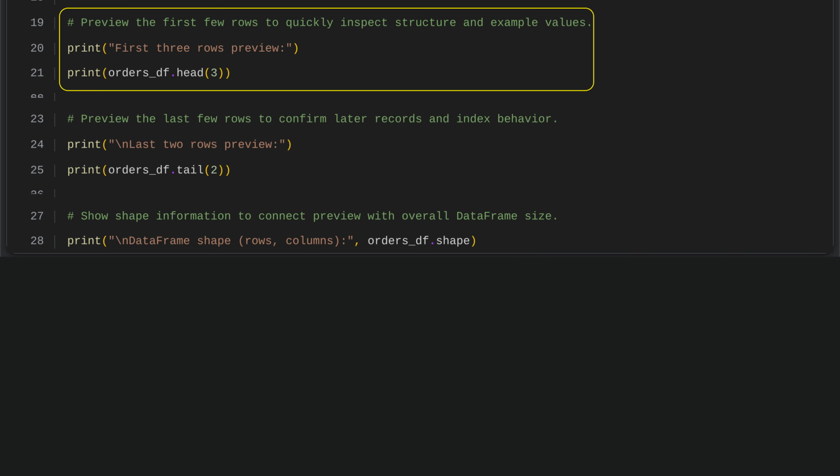To quickly inspect a data frame, we first note that we are previewing its first few rows to set the context. We then call the Pandas head method with 3 as the argument to retrieve the first 3 rows. This gives us a quick visual check of the initial entries and helps confirm that the data is structured and formatted as expected.